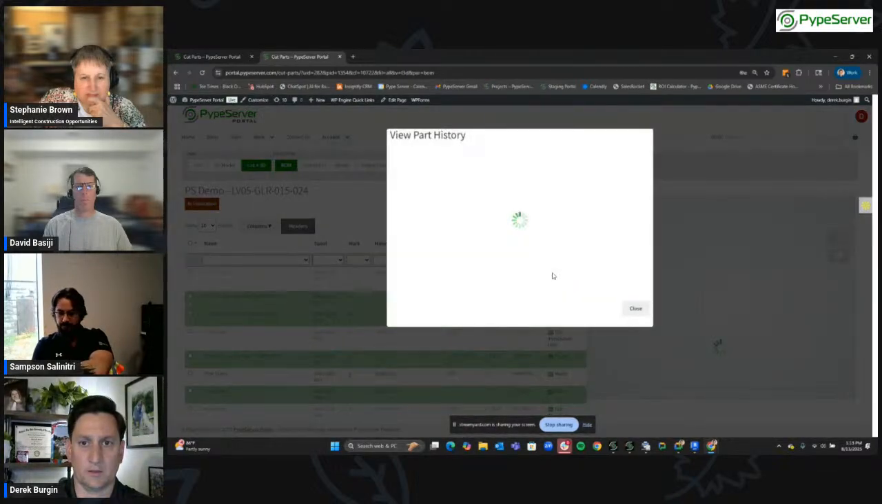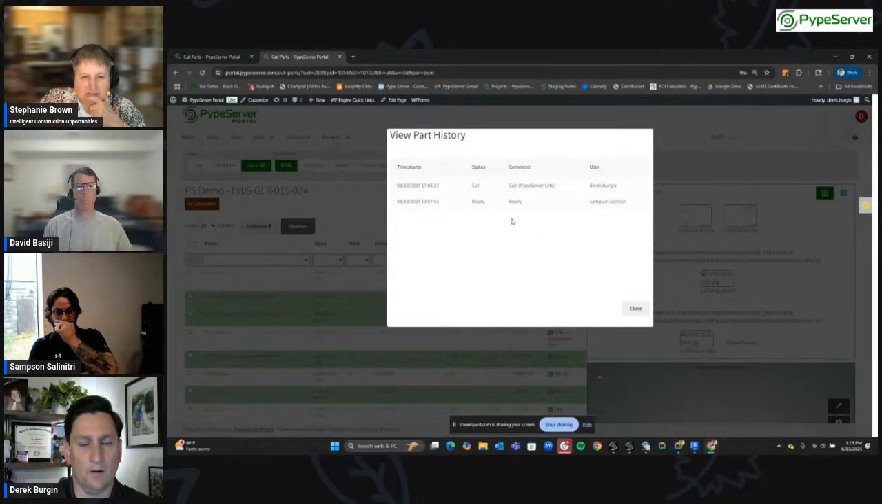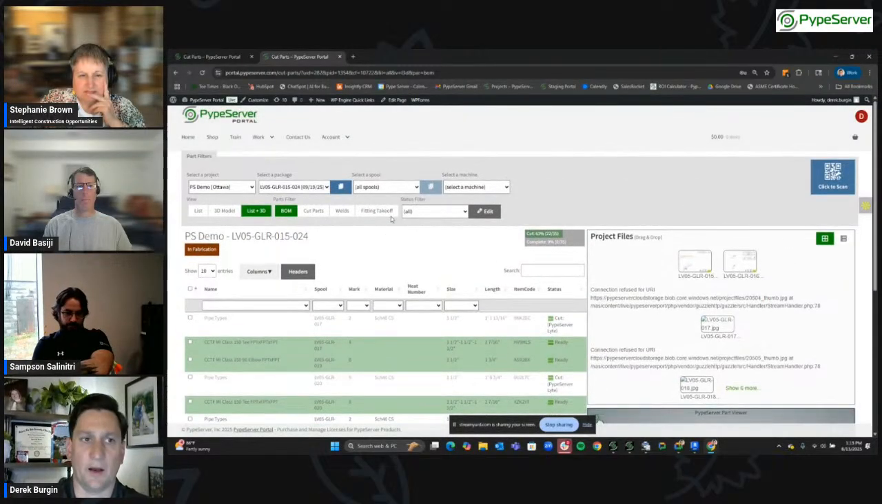Give me a second as I'm trying to manage a weak signal and publishing here, but you can see it was ready and then it's been cut, and it's actually doing the timestamp. You can see that Sam was the one that pushed it up and then I was the one that cut it. So we are keeping track of that information, as someone had asked about logs.